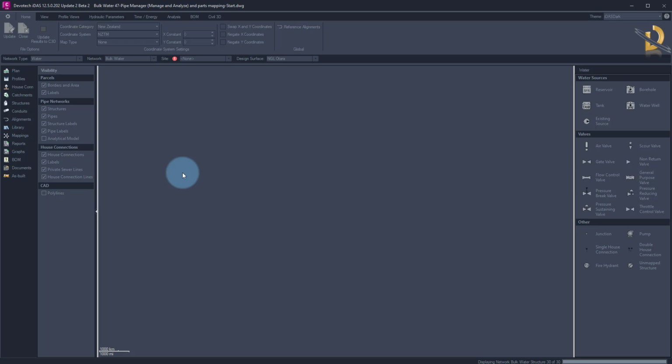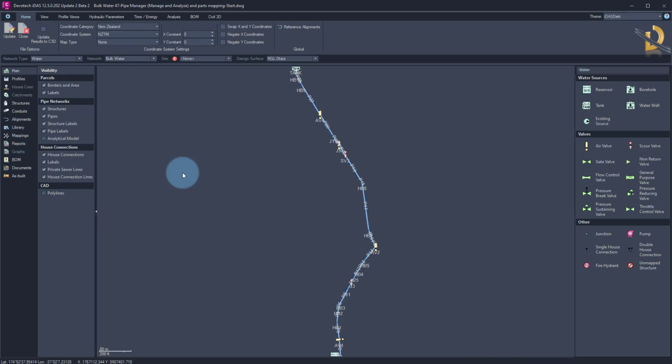Because I already opened this drawing in Pipe Manager before when I was swapping the horizontal bands, I have the default network as a water network, but in your case, it might default to the stormwater network or any other network that you have in your drawing. If I go to this dropdown, it offers me all the network types that I have in the drawing, and I can switch between them.